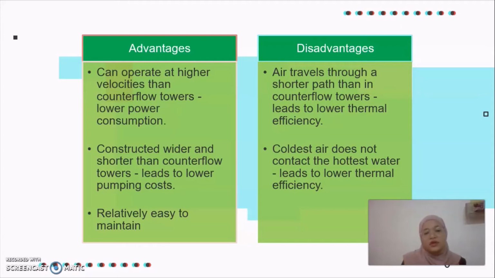It is also constructed wider and shorter than a counterflow tower, which leads to lower pumping cost. And lastly, it's relatively easy to maintain. For the disadvantage, the air travels through a shorter path than in a counterflow tower, which leads to lower thermal efficiency. Next, the coldest air doesn't contact the hottest water, which leads to lower thermal efficiency too.